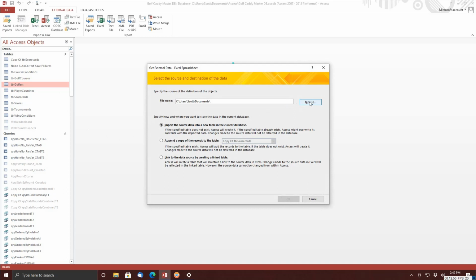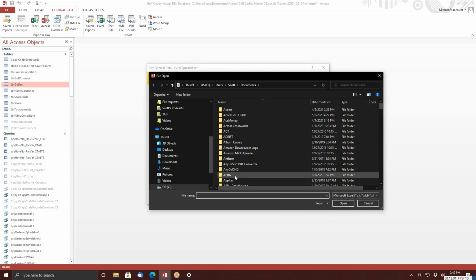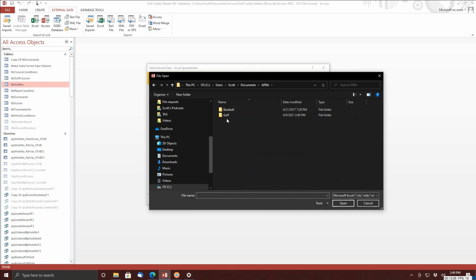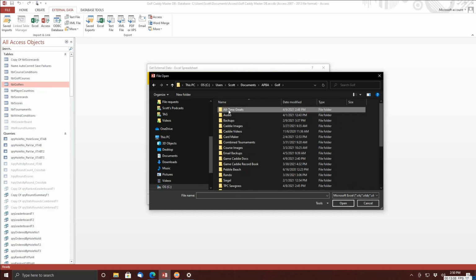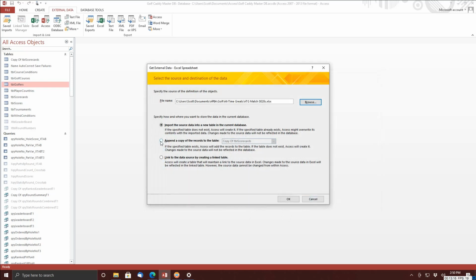And over here, we click on Browse and we look for that document that we just created, the 28C. So I know it's in my all-time greats folder. Come up here to that. There it is. Load it into here with a single click. Click Open. And then we come down here and click on the second button. We want to append a copy of the records to a specific table. And the one that we want to use is Table Scorecards. So make sure that that says Table Scorecards in there. We're all set to go.